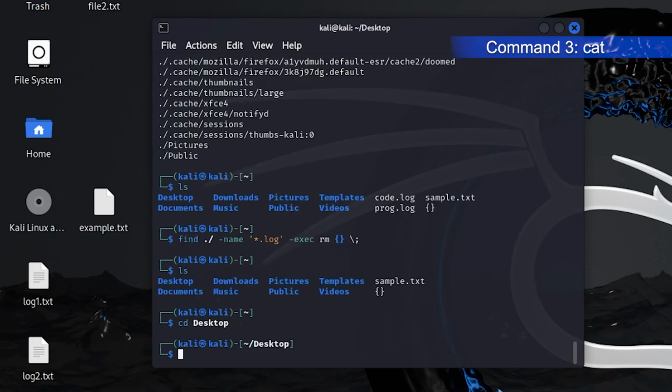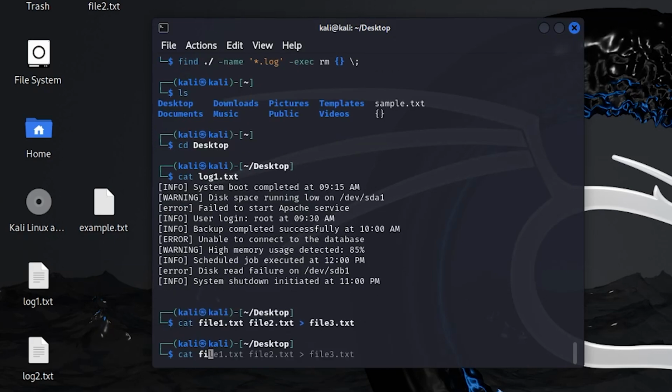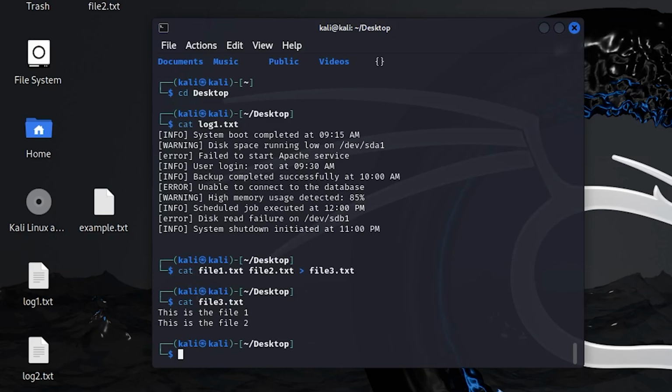Moving on to cat, which stands for concatenate. While that sounds fancy, it is most often used to display the contents of a file. For example, to read the contents of a file, you simply type this command. It will print the entire file right in your terminal. But cat can do more than just read files. You can combine multiple files into one. Let's say you have file1.txt and file2.txt and you want to merge them into file3.txt. You just type this command. This will create a new file that contains the content of both files.